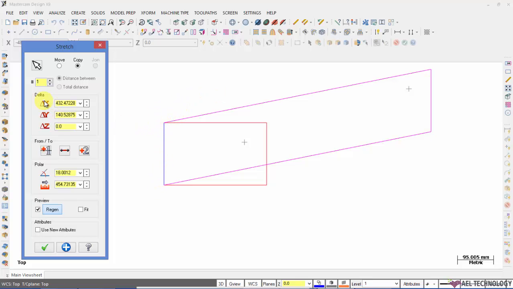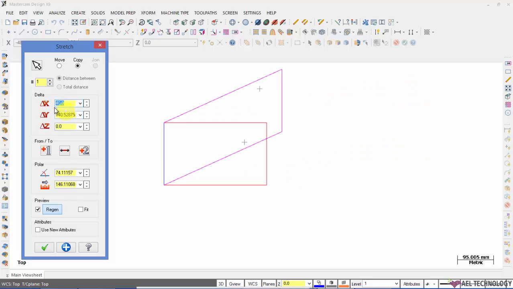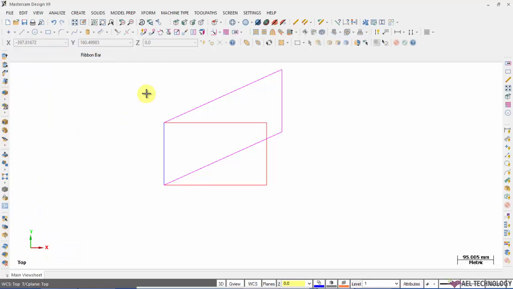Here you can either define the distance in XYZ direction, or you can define the vector by selecting the points, or you can define the angle here. Any one of the three methods you can use to define the new location, and click OK.